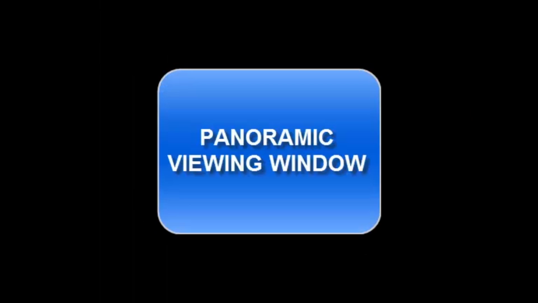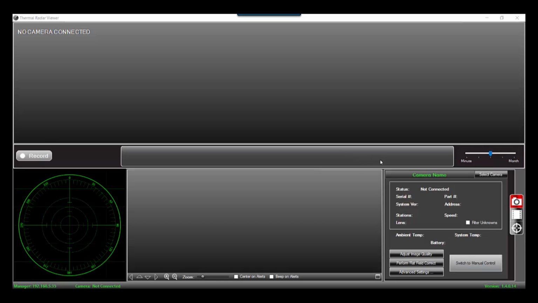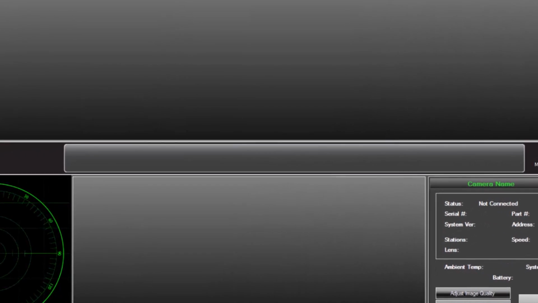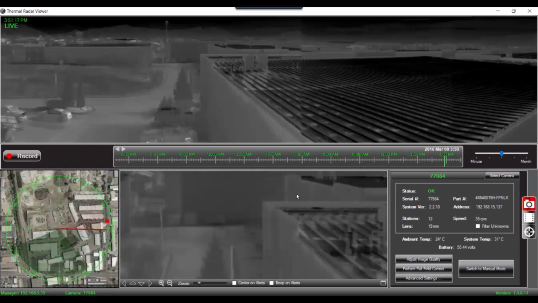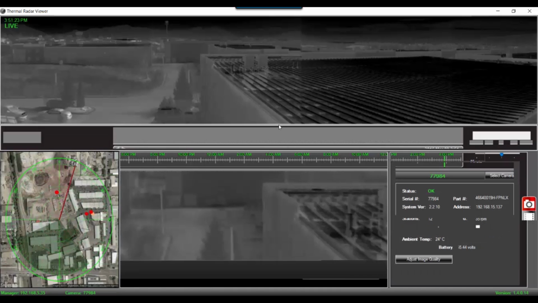Now let us discuss the panoramic viewing window. The panoramic viewing window allows a user to have full 360-degree situational awareness. You can start by selecting which thermal radar camera you would like to view. Once the imagery appears, you can make adjustments to the size of the image.